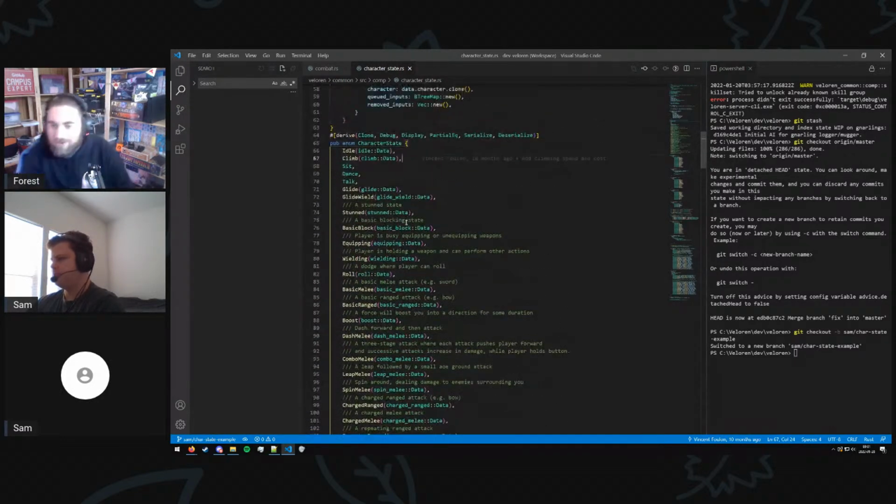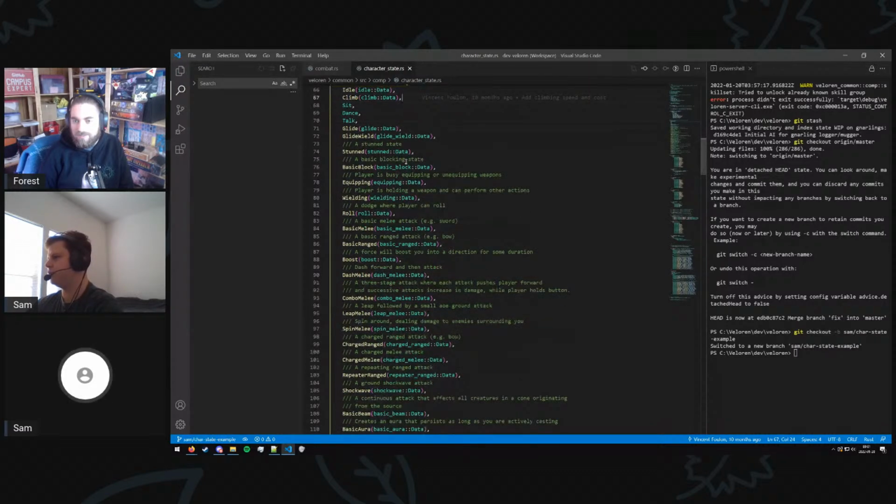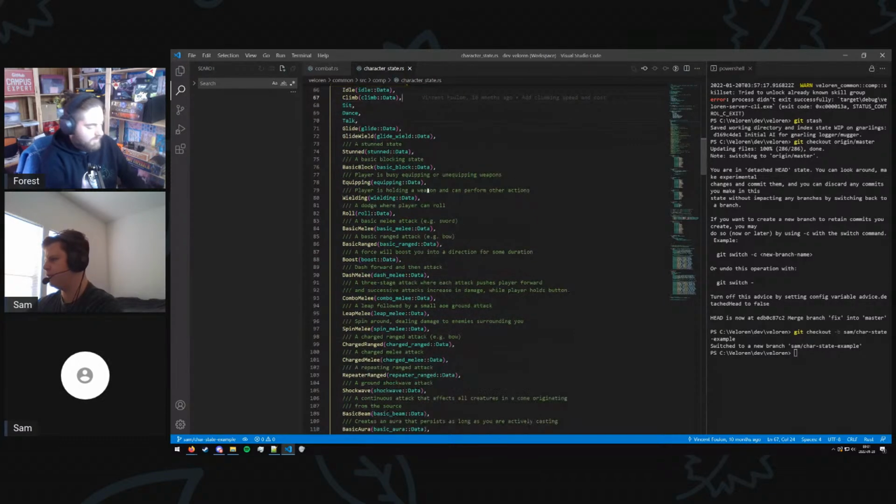Okay. And so I see right here we have an enum representing quite a lot. Do you have an idea of what we'll be playing around with today, what we'll be implementing? Yeah, so in addition to showing how to modify a character state to include additional functionality, I'll also be showing how to create a new character state and some of the stuff that goes into that.